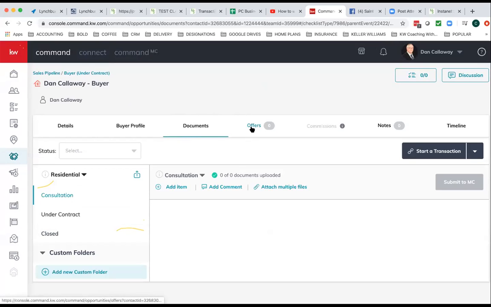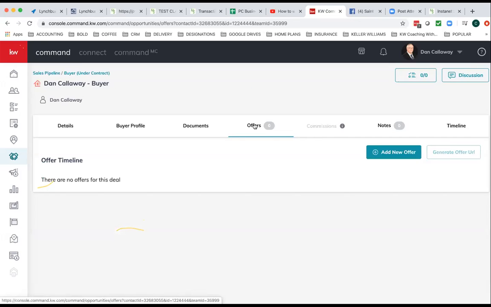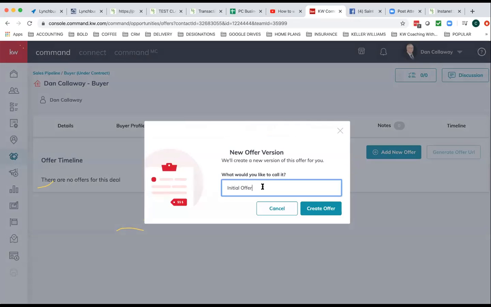But what we want to do is get paid for this. We got a ratified contract that's going to close, so we need to get paid. So the first thing in command that you have to do once you set up your opportunity, whether it's a listing or a buy, is go into offers and create an offer. So you add a new offer. You can call this whatever you want. I'm going to leave it as initial offer.